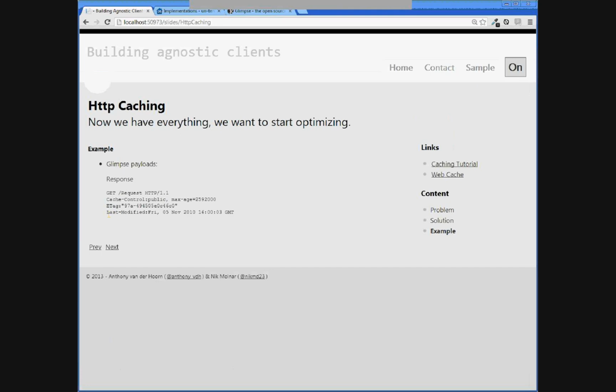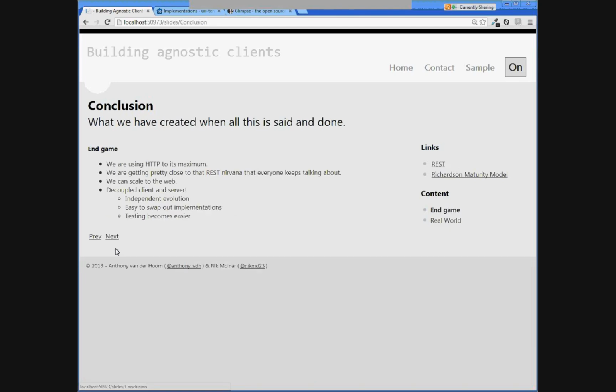Then we can have a look at what one of our response payloads looks like. So you can see here that when a particular payload is requested, i.e. slash request, we can see that anyone can cache it along the way, that it has max age here, our E tag, so for verification purposes, and then we can see when things were last modified, okay, which also helps with the max age.